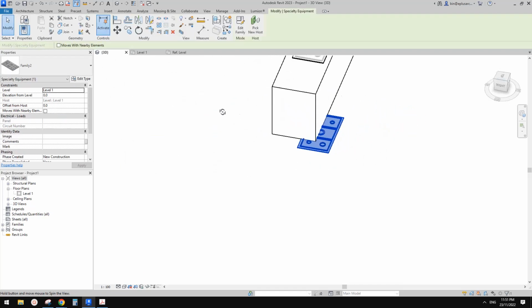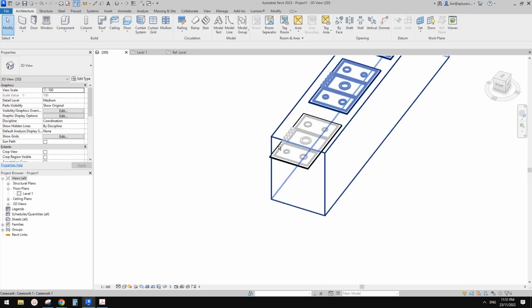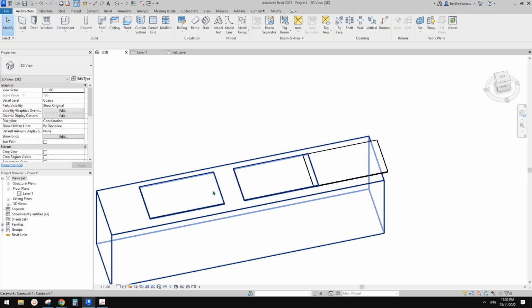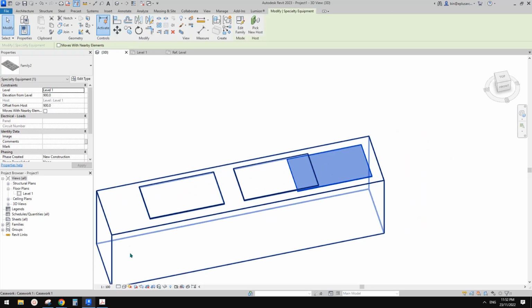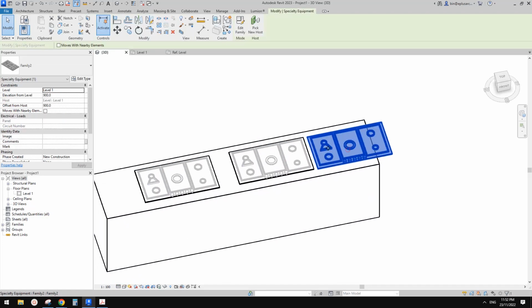And then you can adjust them more easily. And this is it.